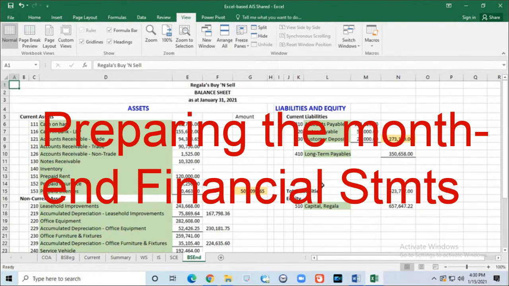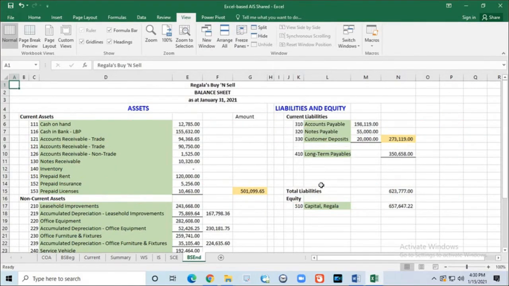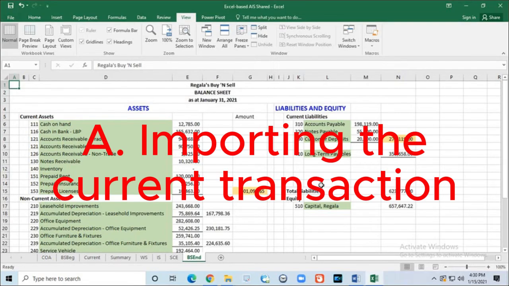Preparing the month-end financial statements. Assuming that management requires monthly financial reports for internal use, the monthly financial statements need to be produced. Before that can be done though, the current transactions need to be imported from the batch files to the Excel current worksheet. A. Importing the current transactions.